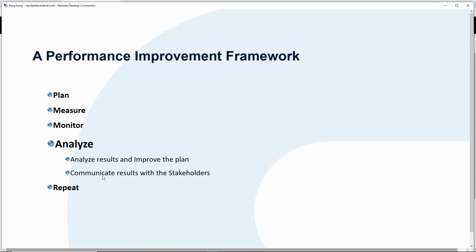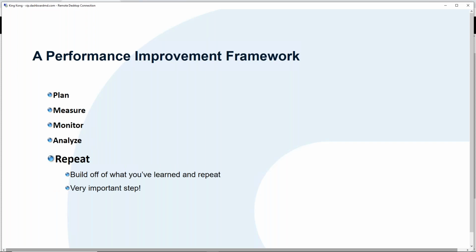I know I keep saying that. I did that on purpose. Without that, it's sort of wishful thinking, right? You're imagining how great this is going to be, but we really need folks to be on board, and we really need them in the trenches, making the difference. Okay. And then last but not least is repeat. You've got to go back to the beginning. You've got to build off of what you've learned. This is very, very important.